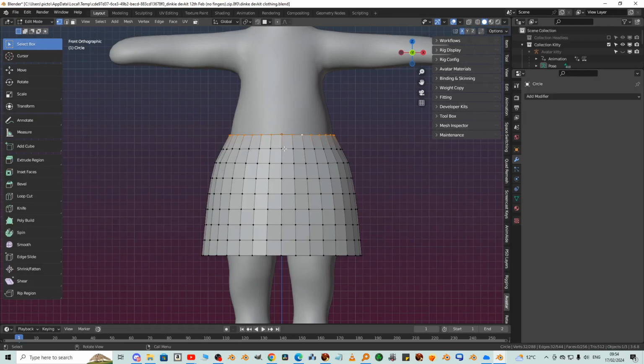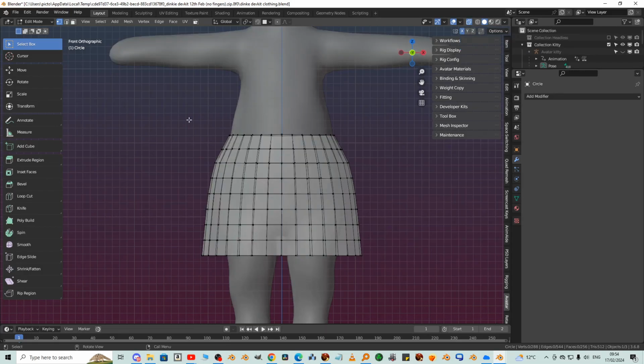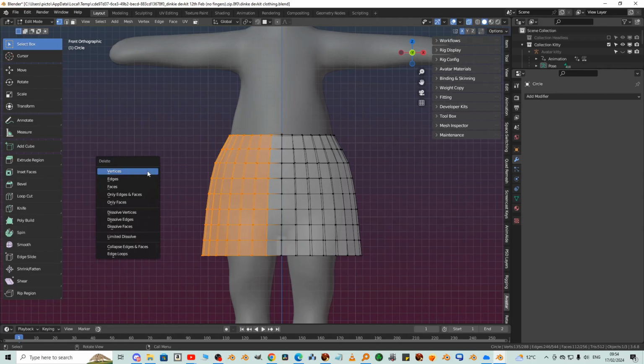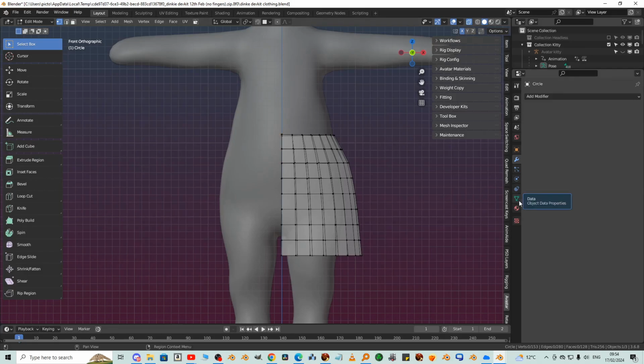So back to edit mode. I'm going to delete the left side, but first I'm going to toggle on X-ray so I can select through. Press B to border select. Select all the vertices except the center line. X, delete vertices. Go to object mode.